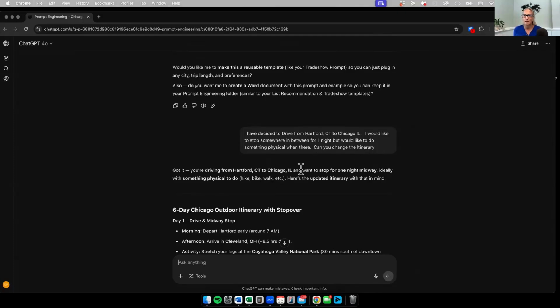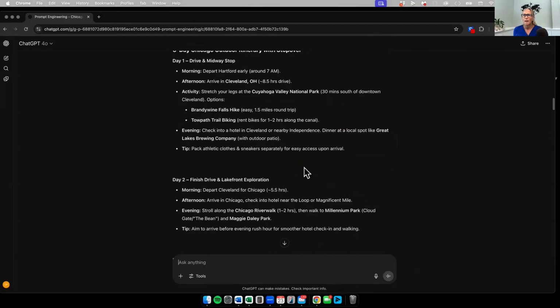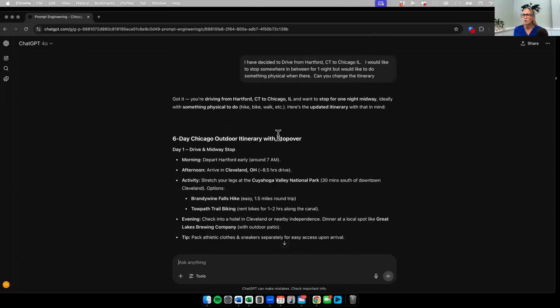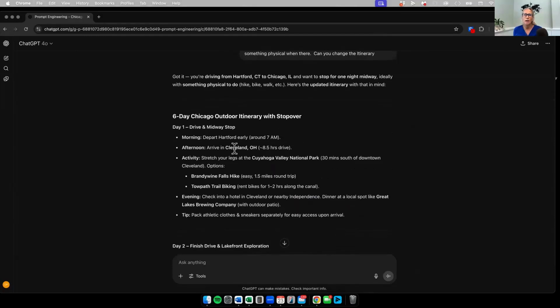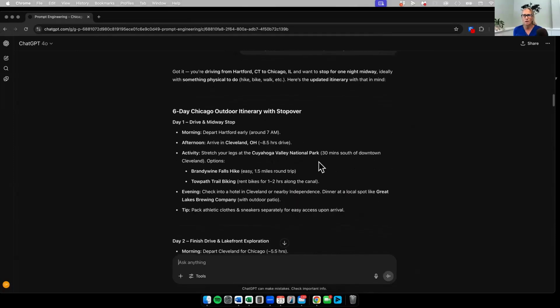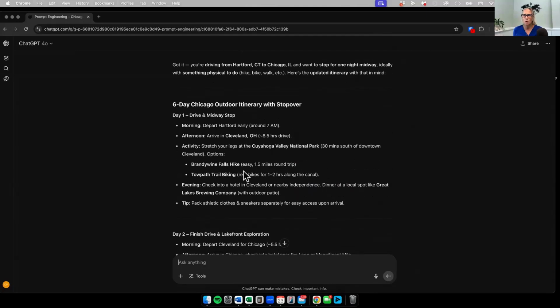And it comes back and it says, got it. It's saying Chicago outdoor itinerary stopover, drive midway. It tells me what time I should depart Hartford at 7 a.m. I arrive in Cleveland, Ohio, which is 8.5 hour ride, which seems like a great place to get out, stretch my legs. It tells me about the national park, where I can go, places where I can go hiking.